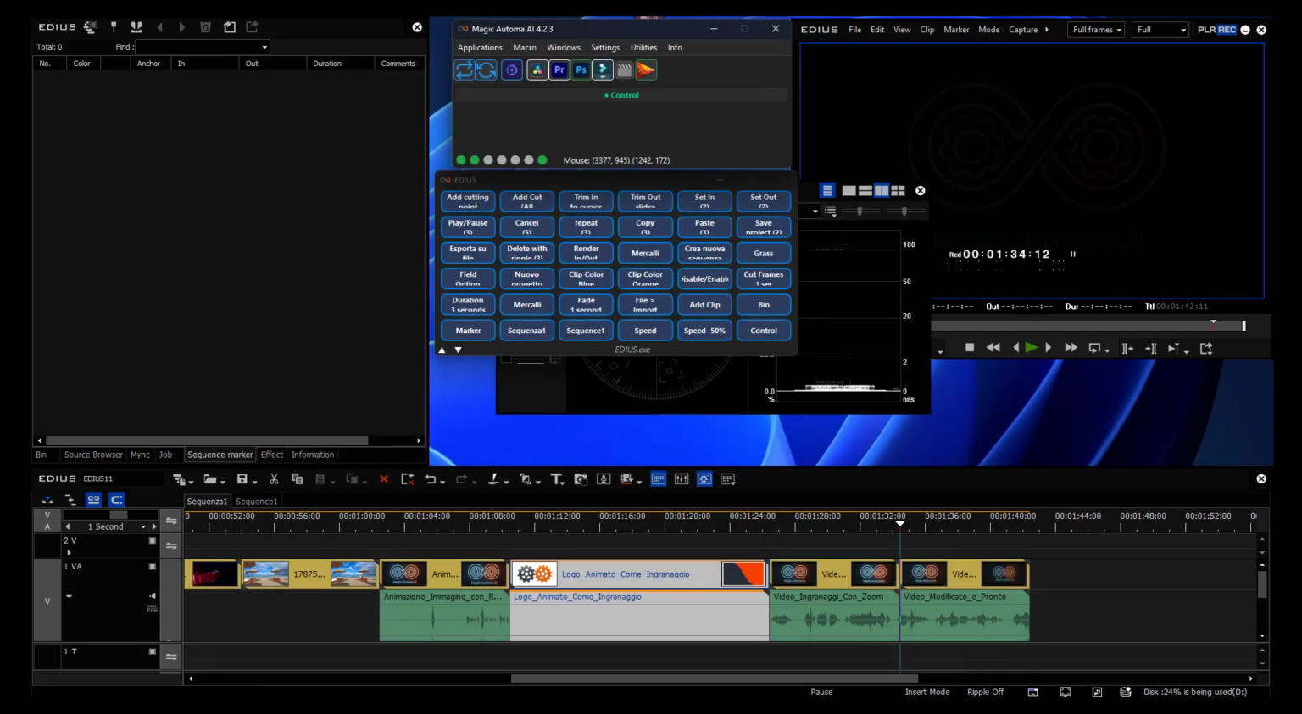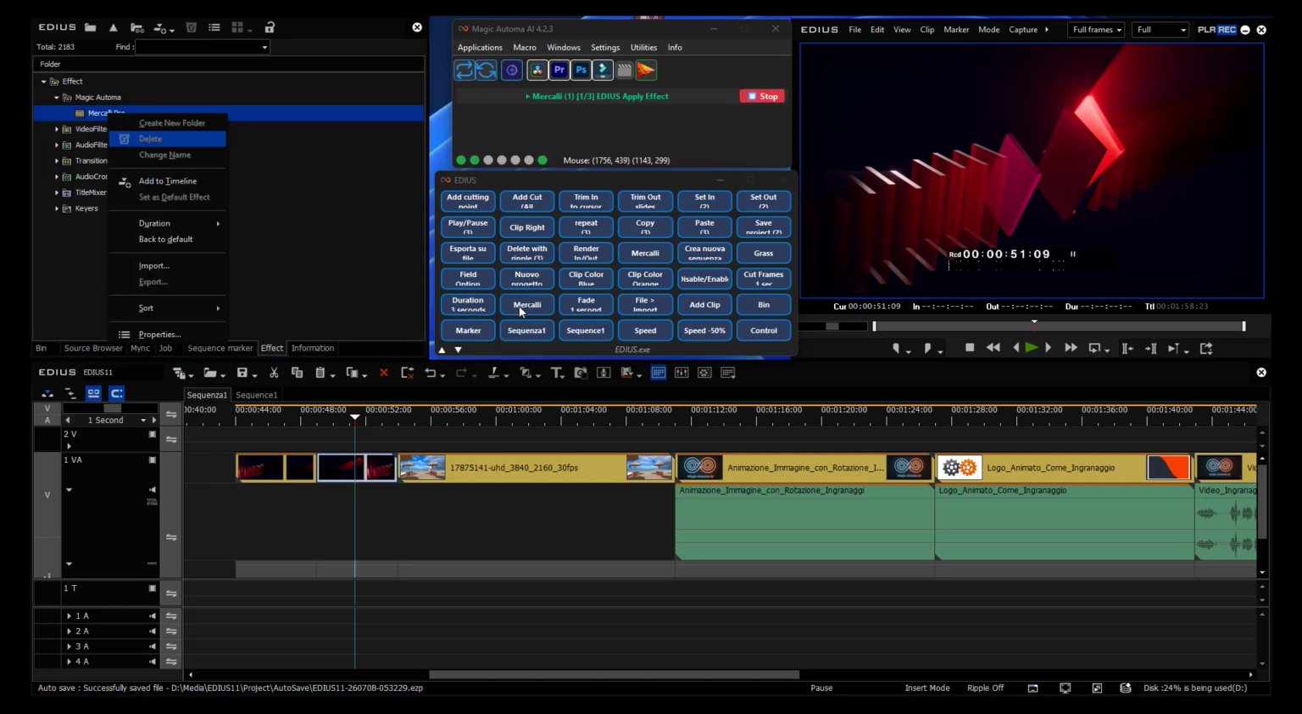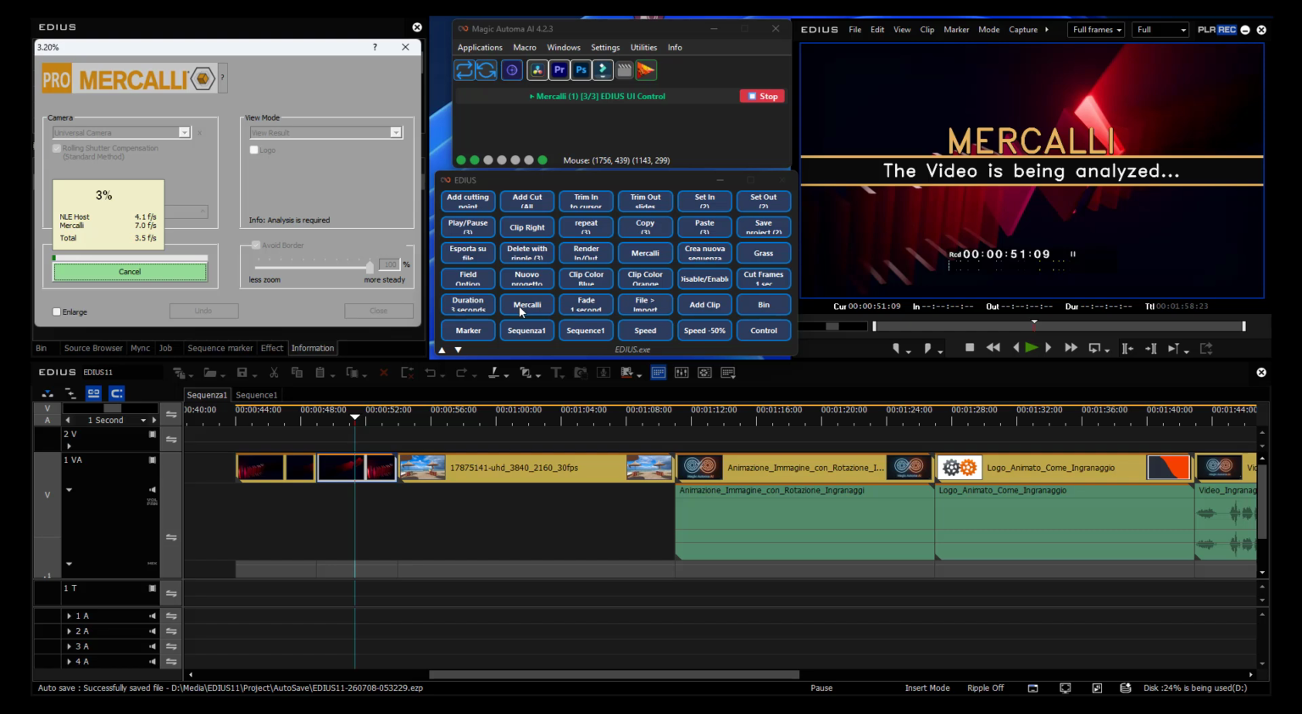In the part of the video where we show the application of the effects, we created a macro that applied the Mercalli effect. Now that we know the UI control action type, we can improve it. The Mercalli panel needs you to click on the Analyze button and then close it. So I added two UI control type actions that click on the Analyze button and the Close button.